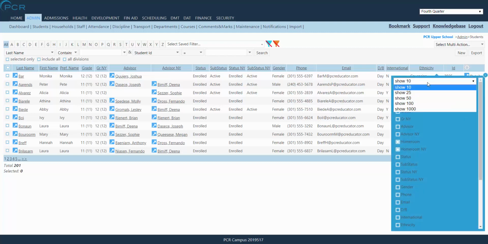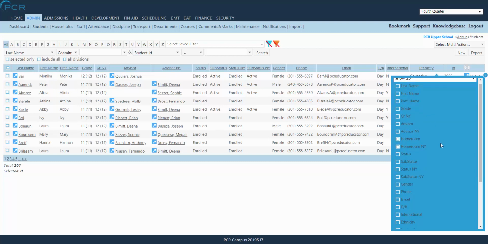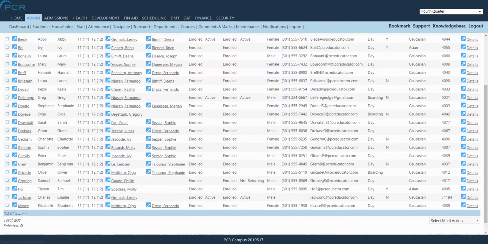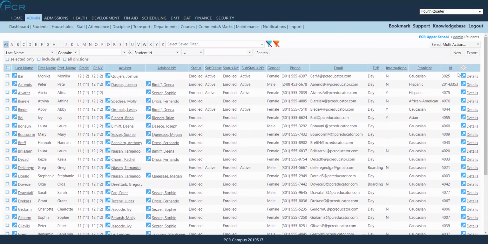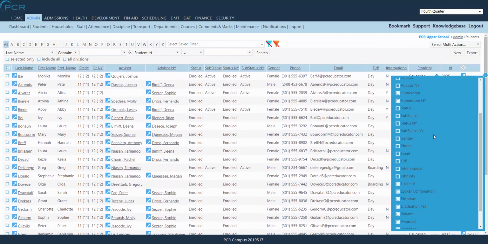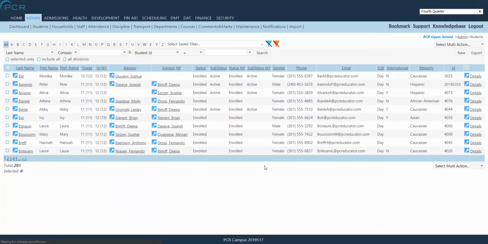Another item here is the show number. By default, you'll see that I show 10 records at a time. If I click 25 and then click apply, then I would see 25 records at a time. So this lets you show more or fewer records. We would recommend keeping it within 25 because the more records you show, the longer it would take for the page to load. So I typically keep it to either 25 or 10 to make sure that my pages load as fast as possible.